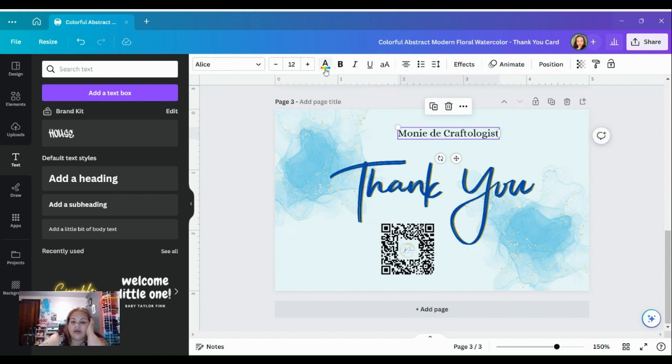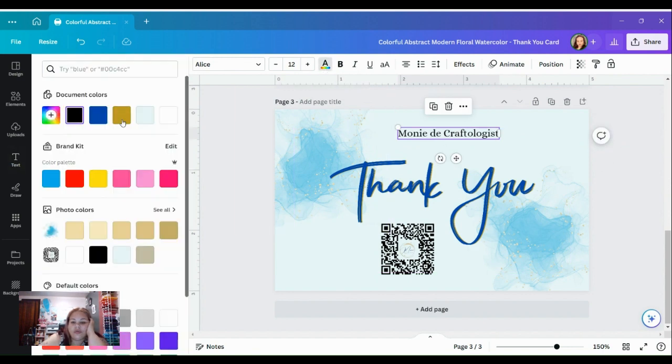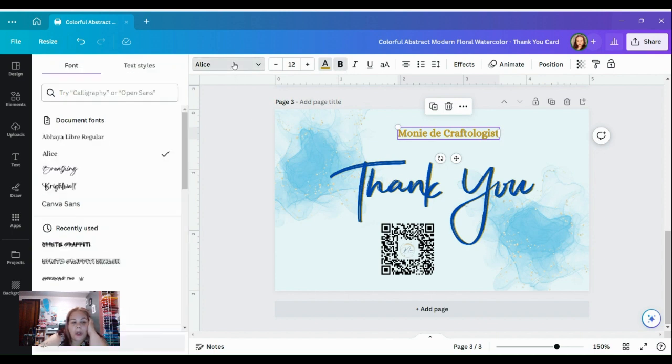Okay, I can change the color to gold. If I wanted to put bold, I can do that too, or if I want to italicize. So this gives you pretty much all the writing options that a document would give you. If you want to change the font type, you can do so too.